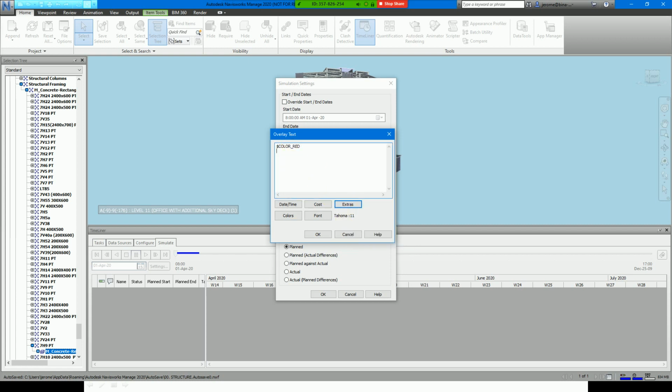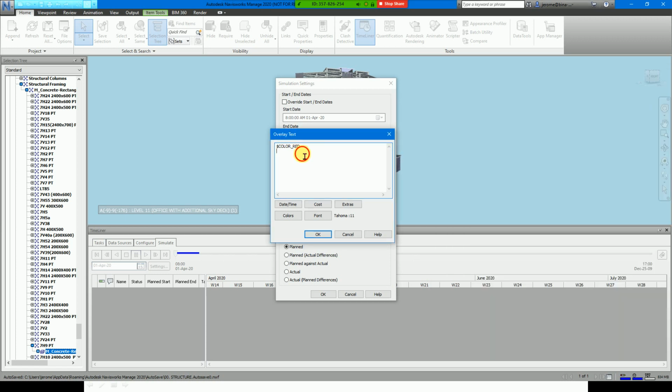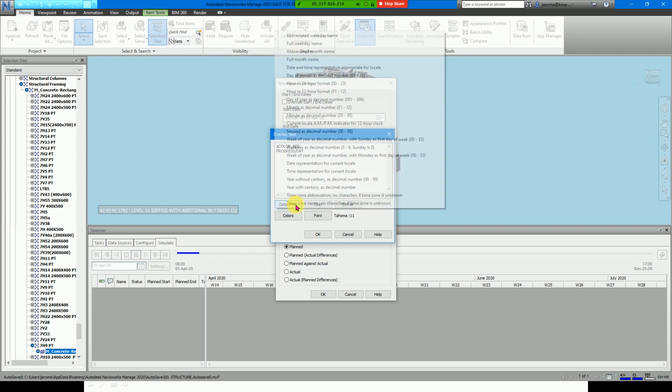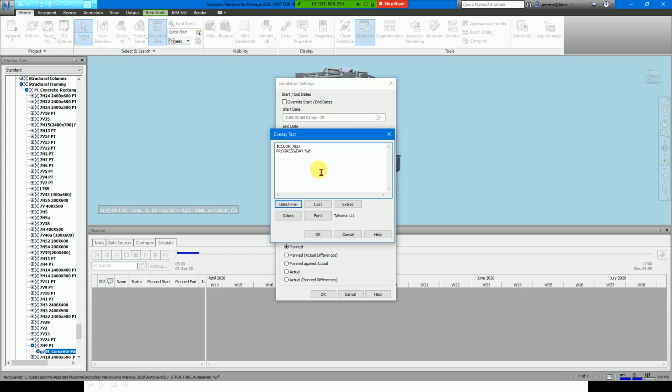So what we did in our video was progress per day. So what we will do here in the bottom is that we will put progress per day, space, then we will select here by date. So date, something like date or day of month as decimal numbers like this one. So I select this as a sample.